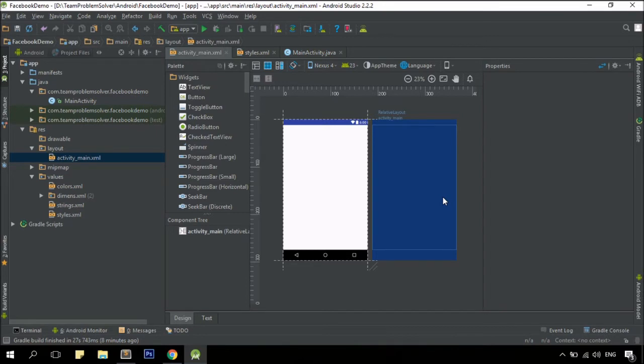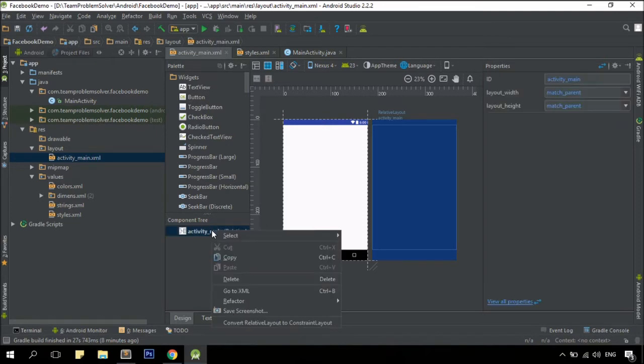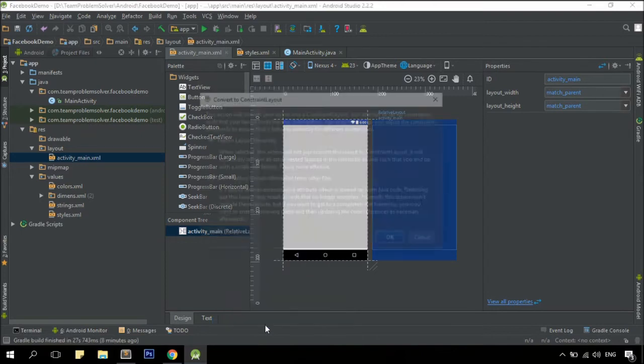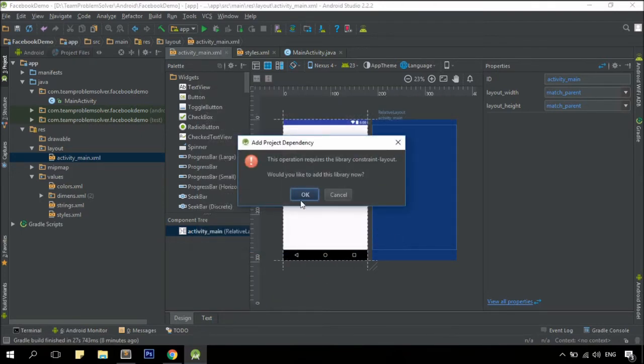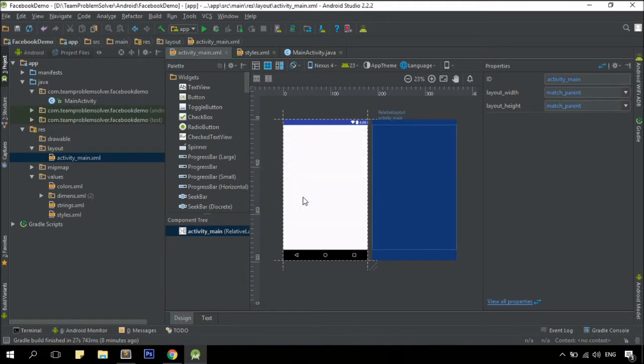Once you've done that, the next thing you're going to do is to convert the relative layout into constraint layout. To do so, simply right click on your relative layout located under the component tree section and select the convert relative layout to constraint layout option. Click OK to add the library.